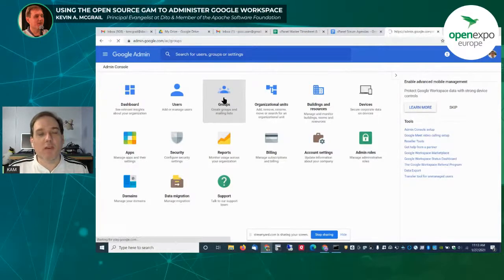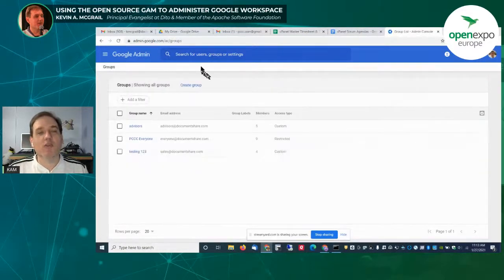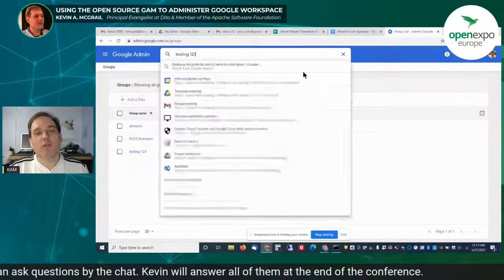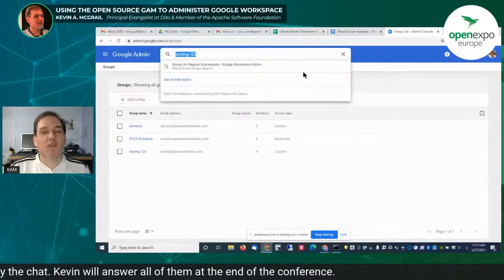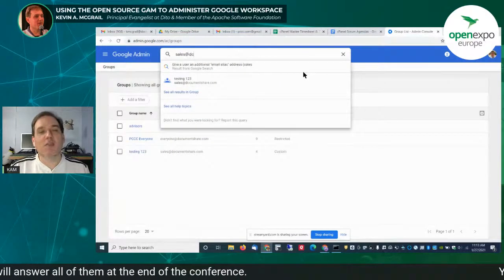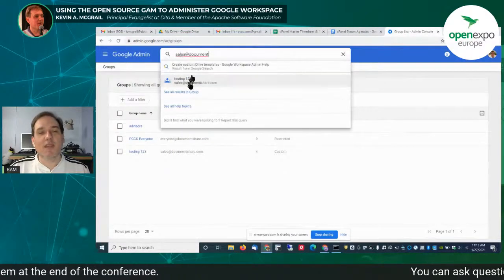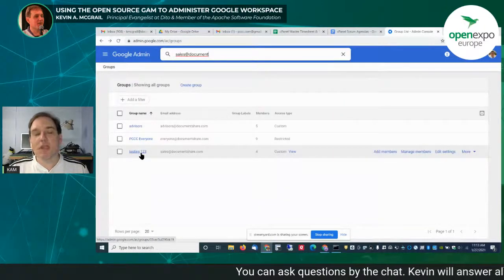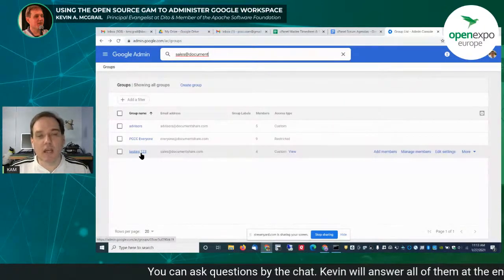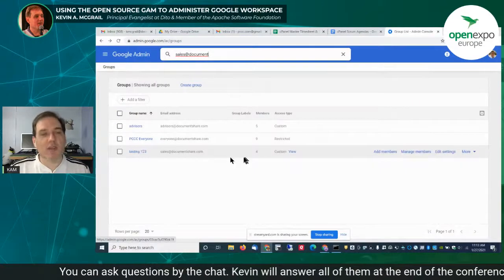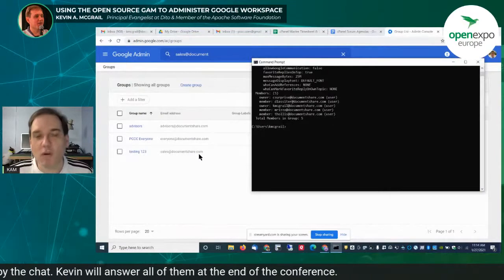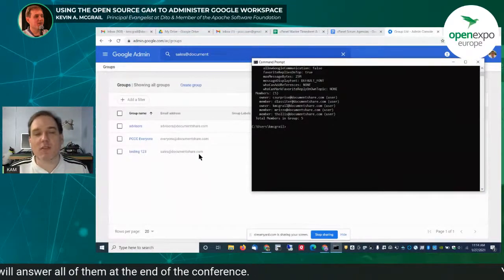Additionally, for example, I named one of the groups testing 1, 2, 3. If I search for testing 1, 2, 3, it does not work. If I search for sales at document share, you can see it comes up as testing 1, 2, 3. So unfortunately, certain things like the group name are not actually searchable. The email address for the group is what you can search on. So with Gam, you can work around those types of issues and come out with things a little better.